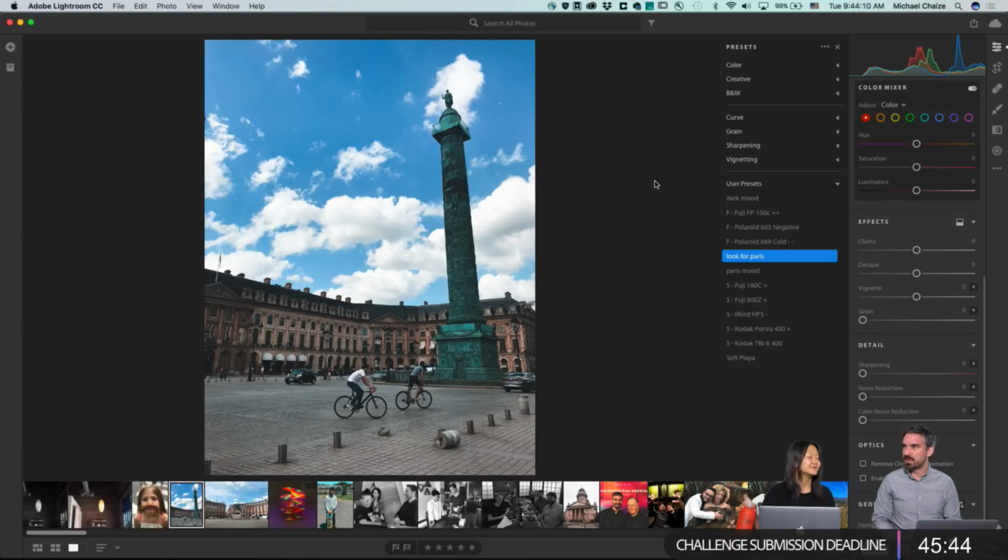But Lightroom was introduced, when was it? Maybe 10 years ago? It was like 2006 in beta, because I think I was using it in beta. Yeah. So 12 years ago. It was a real game changer for photographers.